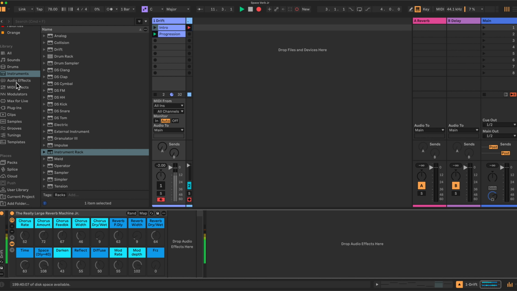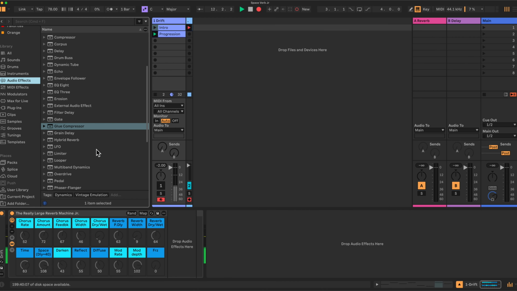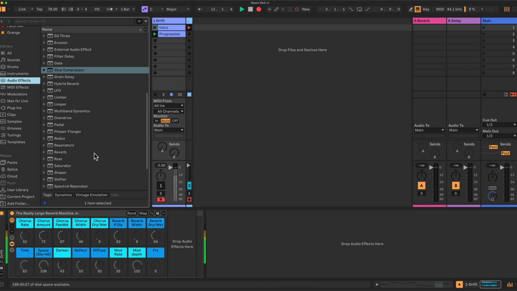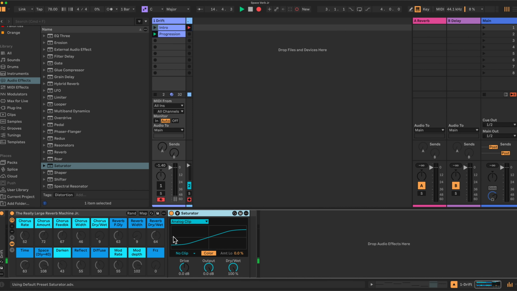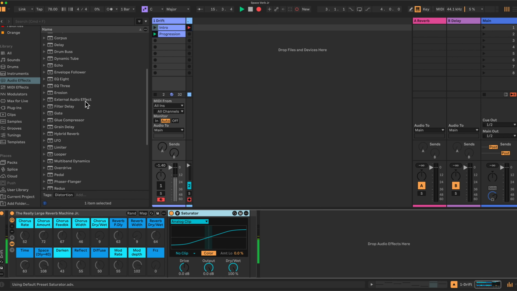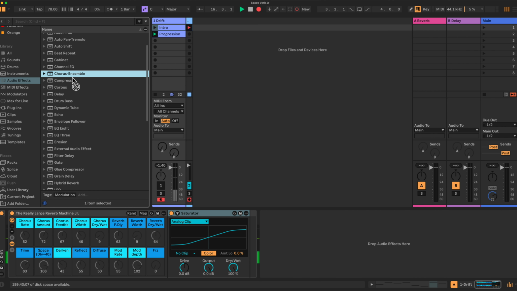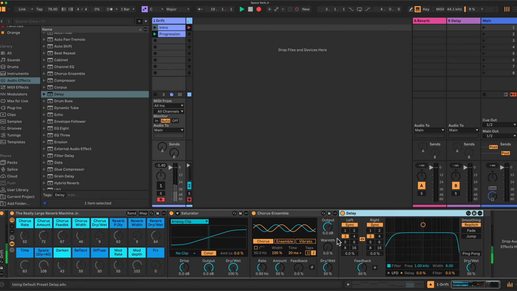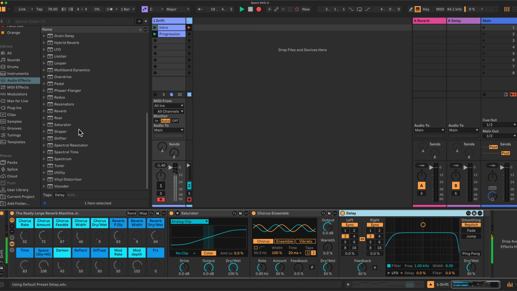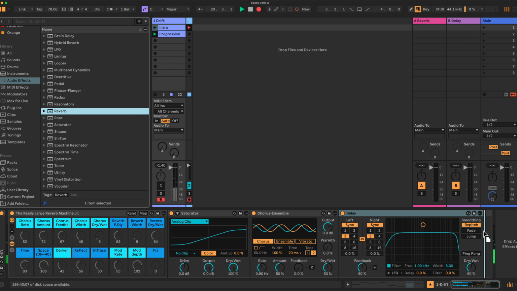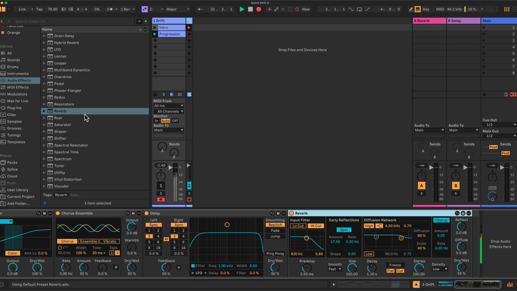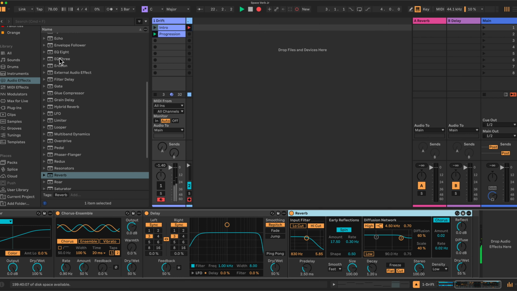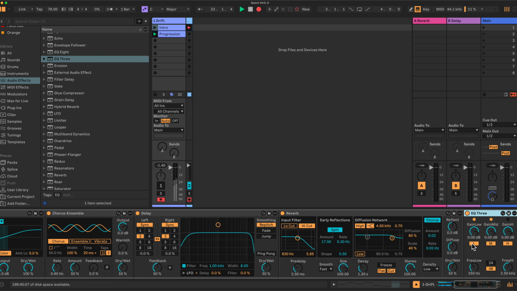So the first thing we're going to do is drop in the effects that we're going to need. We'll go to Audio Effects and drop them in quickly. Then we'll set them up, and finally we'll do the mapping and the constraints. So we need a saturator to begin with. Drop that into the rack. Then the chorus ensemble, we'll drop that in as well. Then we have a delay, a reverb, standard reverb, and finally at the back of the rack we have the EQ3 here. We can drop those in.